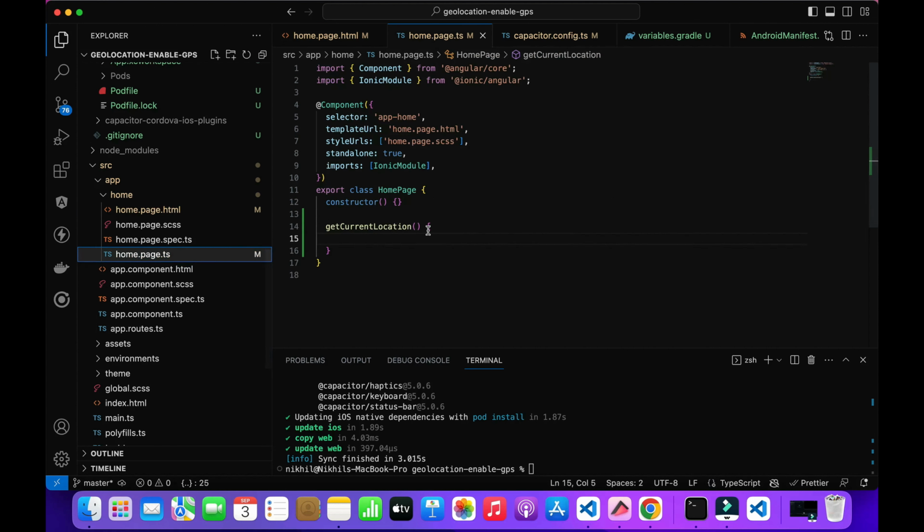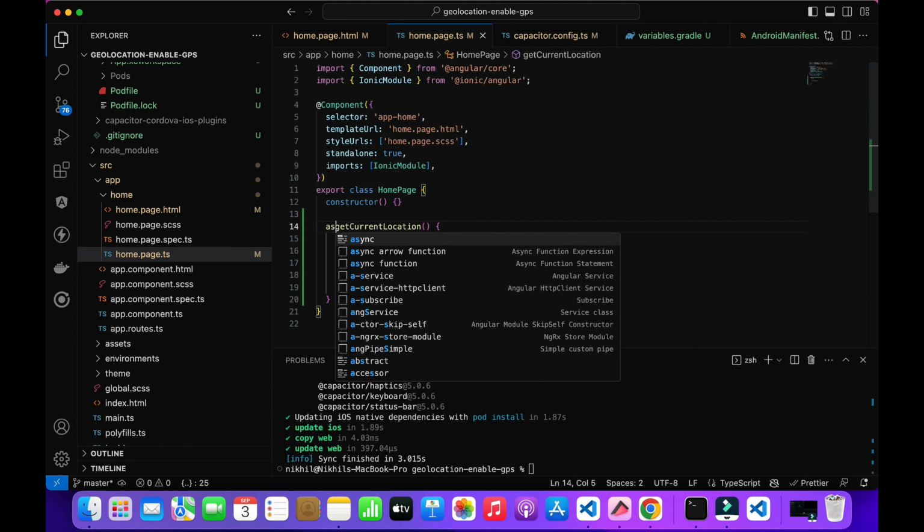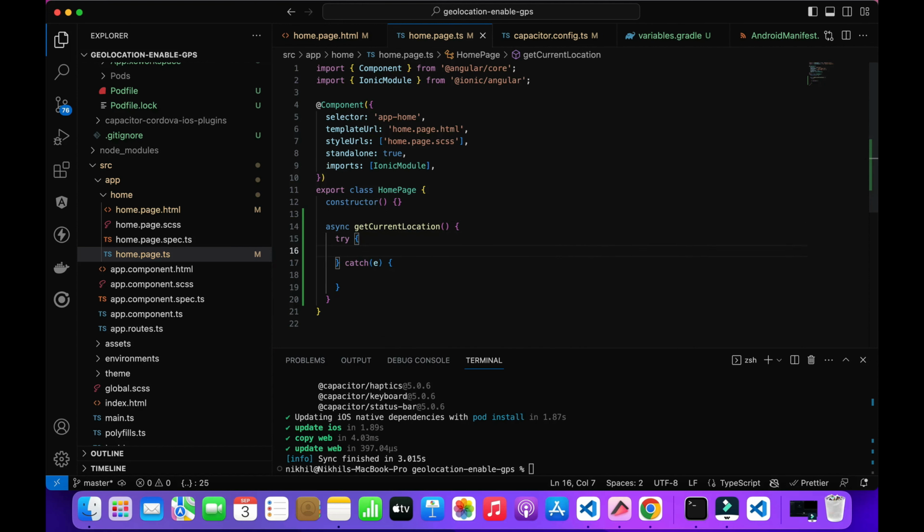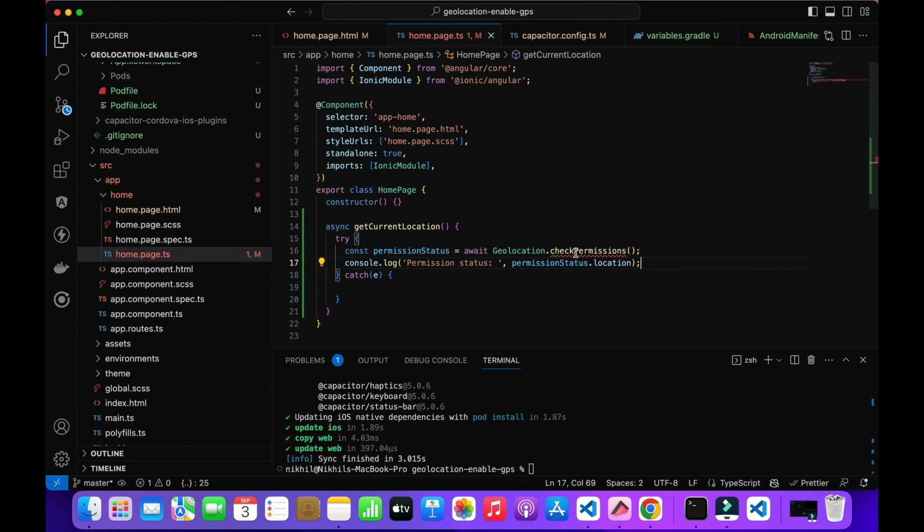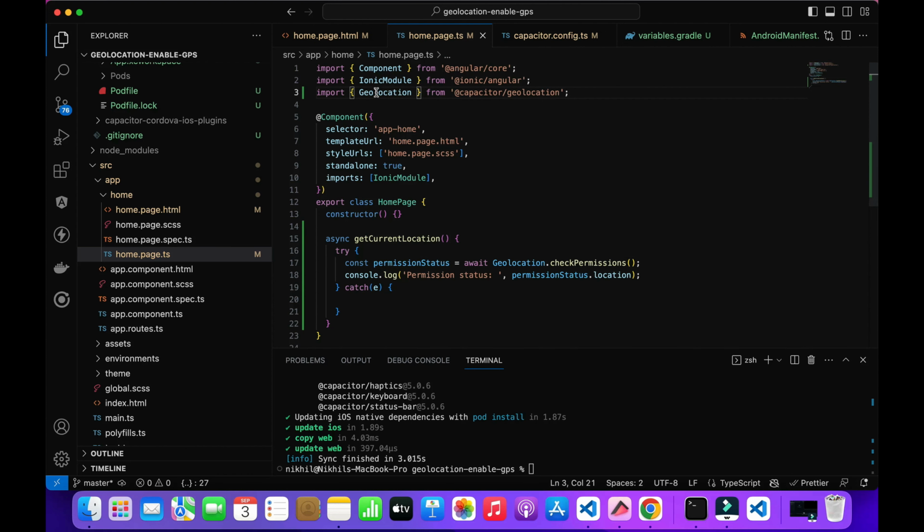So in the TS file, let me do everything within a try catch block. If there is any error, then we can catch that particular error here. Okay, let me make it async. Now at first I'm going to check for the permissions for geolocation, for which I'm going to use Geolocation, and I need to import that. So this is how I've imported it.